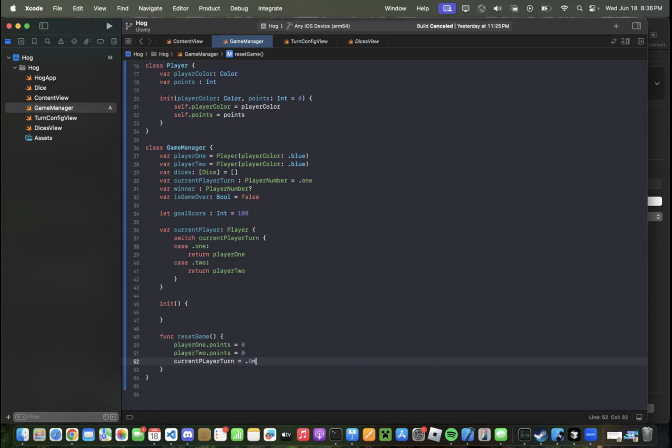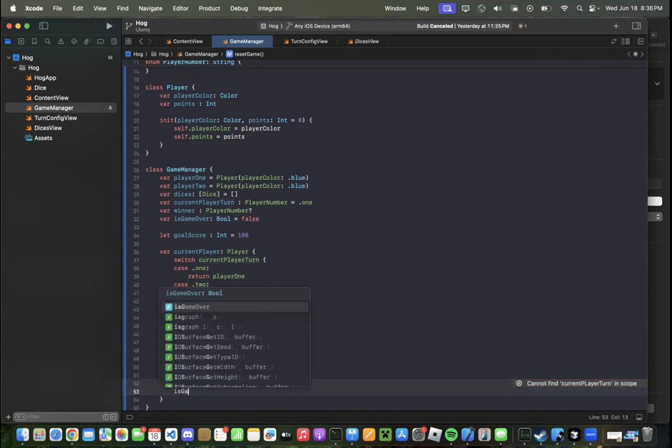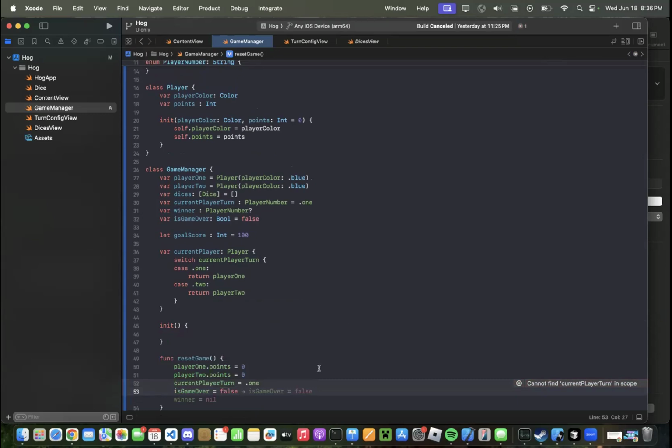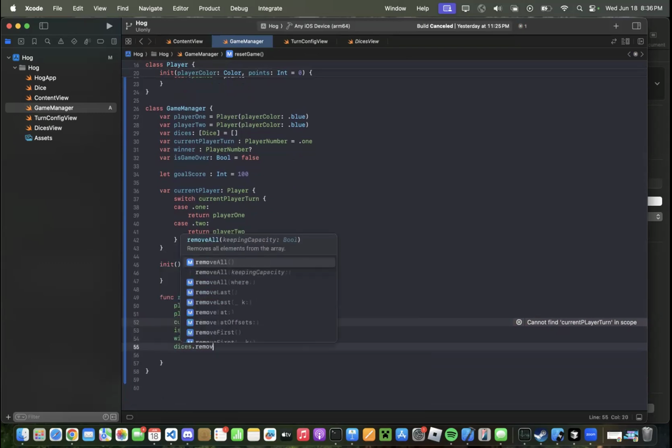This is all just copies of this right here. I just added it real quick. Equals false. Boom. And dice dot remove all.